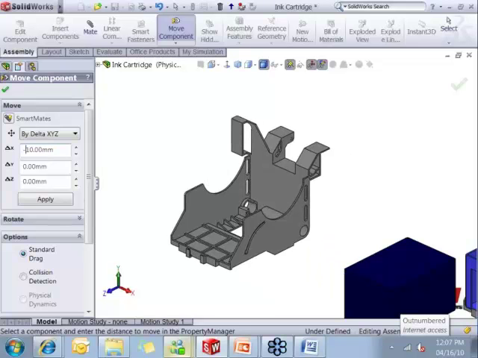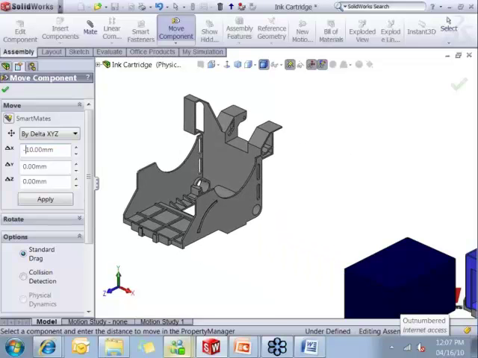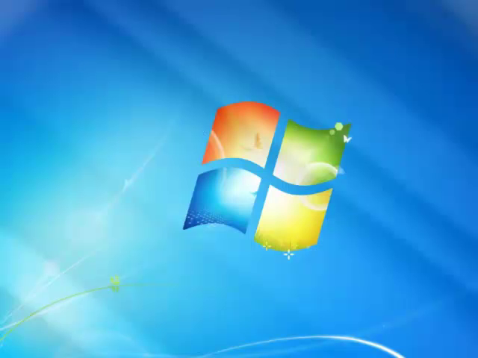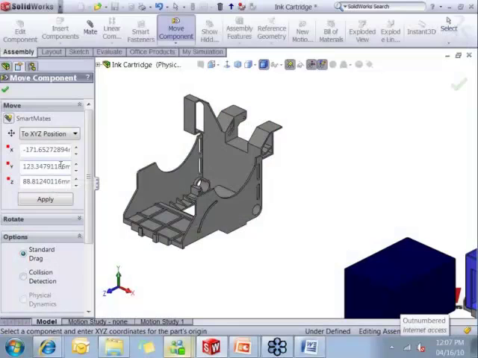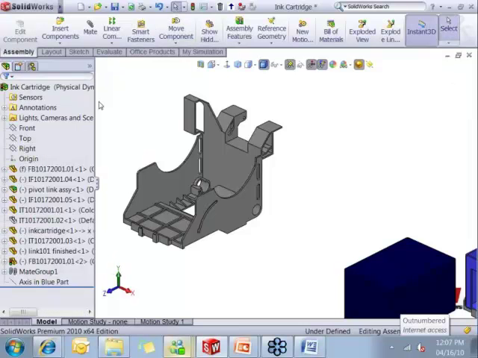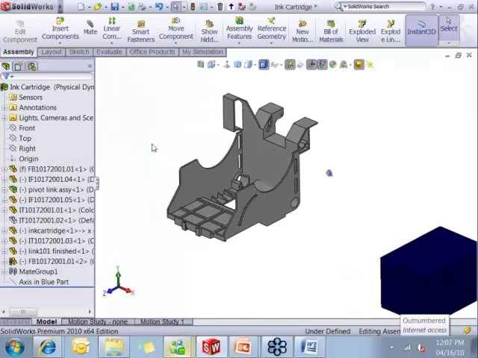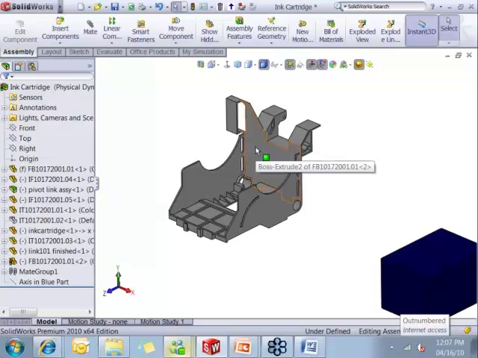Delta XYZ allows you to punch in a number, maybe in the X direction, so you can move in the X. Or negative values too. Put in a -10. You can put in negatives to move in negative directions. And also XYZ position, in case you'd like to use XYZ coordinate values to position your component.